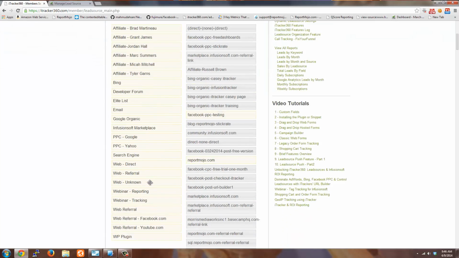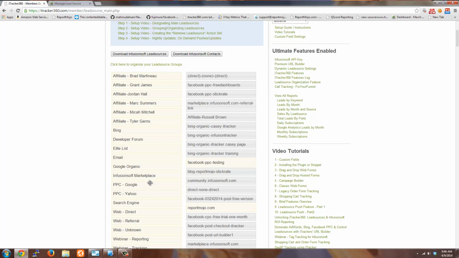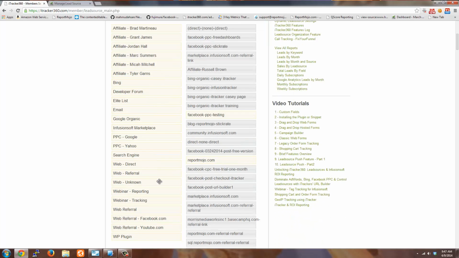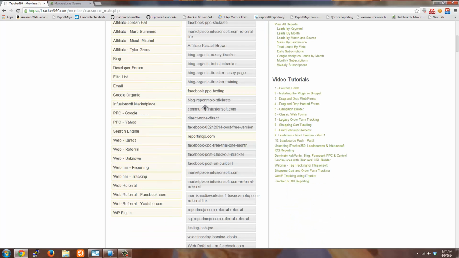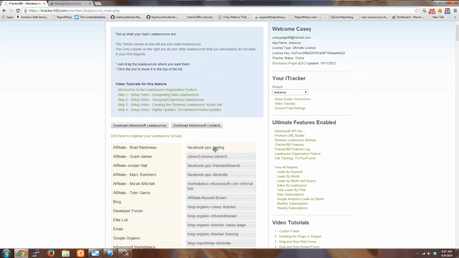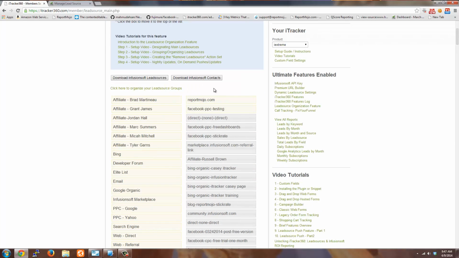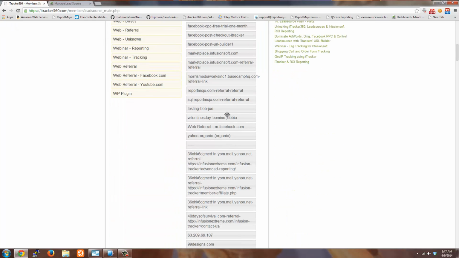Again, spend some time strategizing on what's going to be a main one and what's not going to be a main one. As far as making them a main lead source, you just drag them over, and if you want to send something to the top, you can. But again, just because these are colored orange does not make them a main lead source. You have to drag them over. The reason they're orange on the right side is because I just have the string main lead source in the description. That's just to help you out with identifying what's a main lead source.